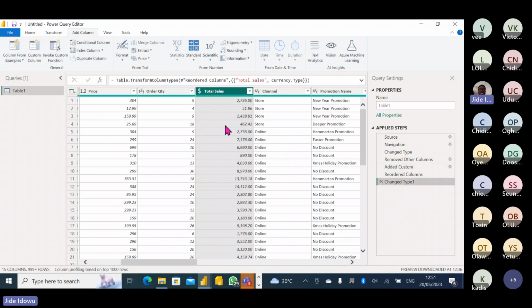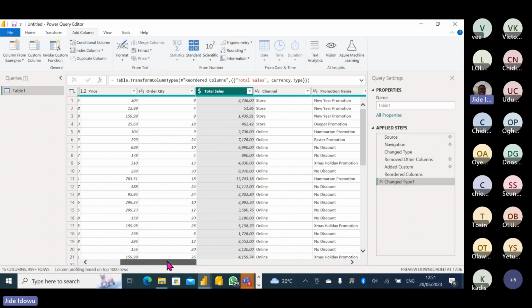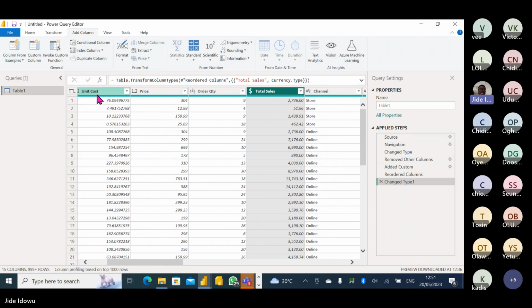Is there anyone who wants to give it a try? I want you to now add a column called total cost. Total cost will be a function, or an expression, of unit cost times order QTY. Is anyone willing to try? Is anyone willing to give that a shot?